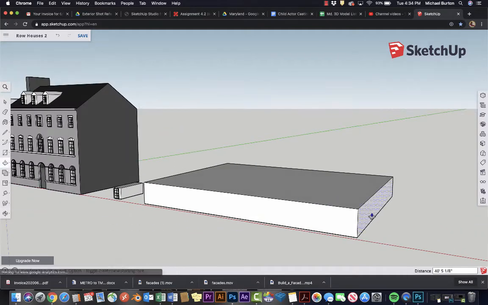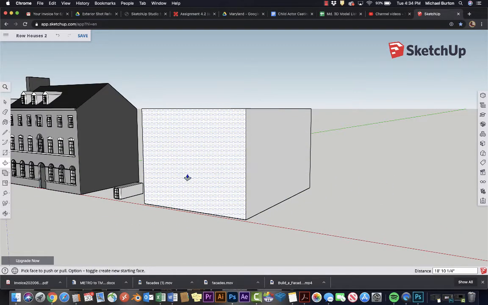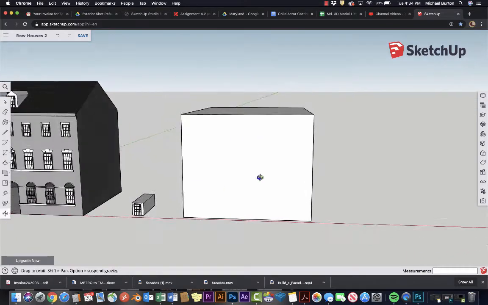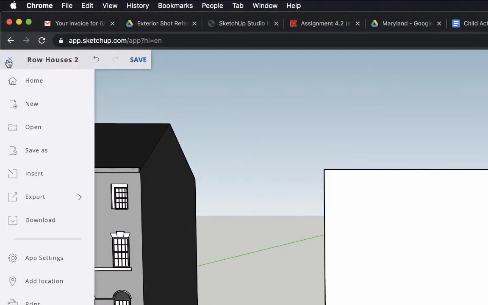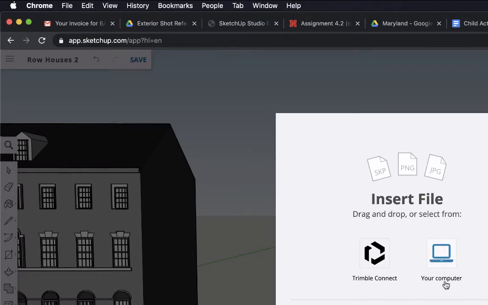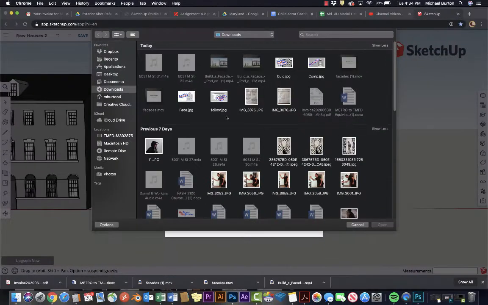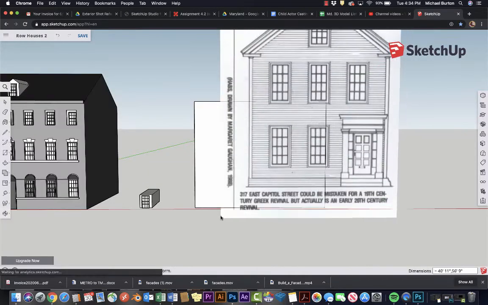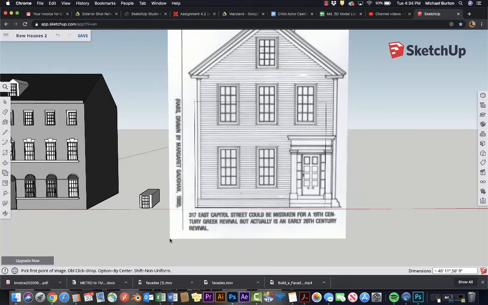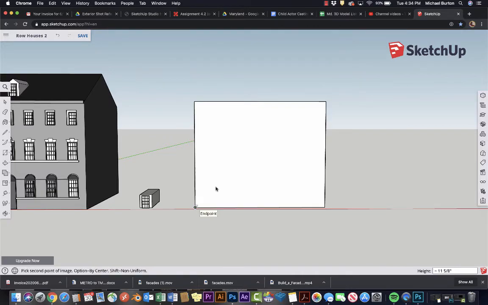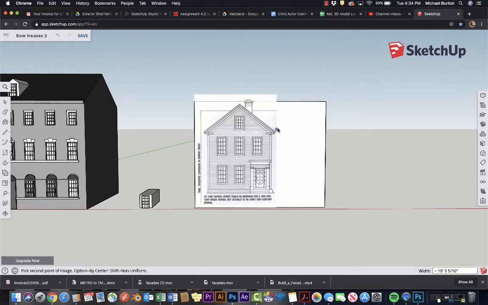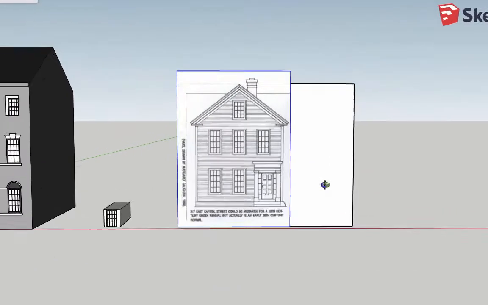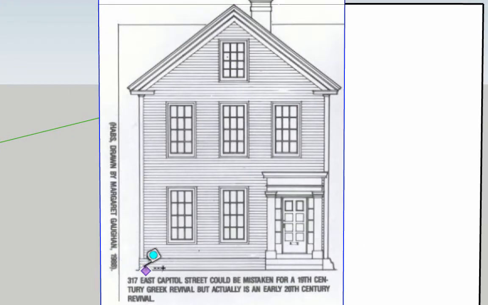Here's how to build the facade. Start with a basic rectangle. It doesn't really matter what the shape is. Position in your front, and then go to Insert and find a picture that you've downloaded from the internet or taken yourself. Insert it as an image. It'll sort of glue to your cursor. Glue it to that surface by clicking once, dragging up, and clicking again.